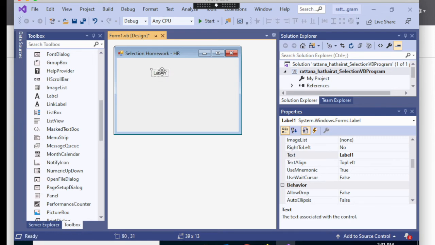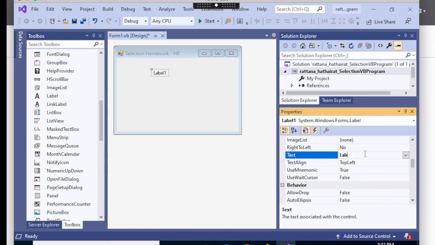Click on the label, one click only. After you click, you're going to see the dots around it. That means you selected the label. Go to the properties of Label1. We're going to change the properties of Label1. The text of Label1 is going to be "Enter a value for in number".